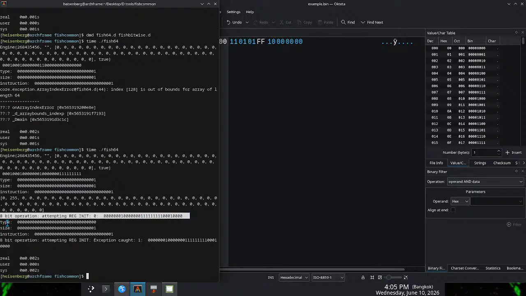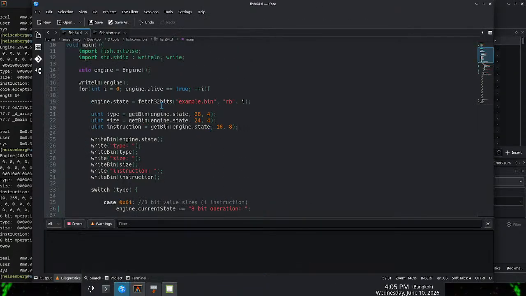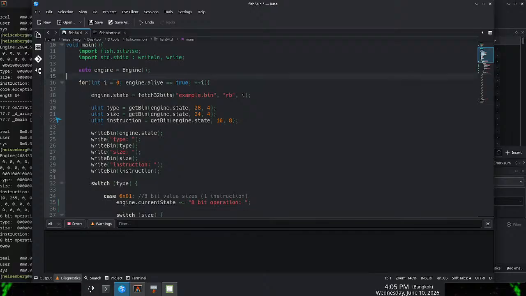Boom. Oh, wait, it actually performs the first instruction correctly. So I need to clean this up because I need to remove that line there. That would help me see it a lot better, but there's a line here that writes out the engine state, writeln engine. We already know that the struct for engine is fine.